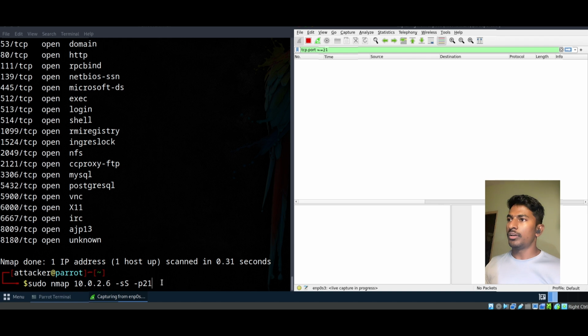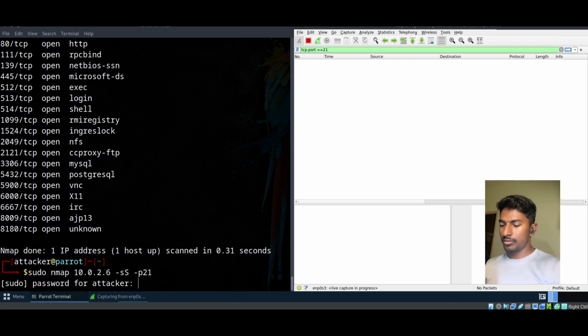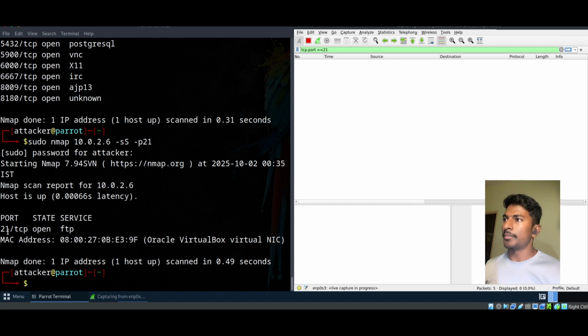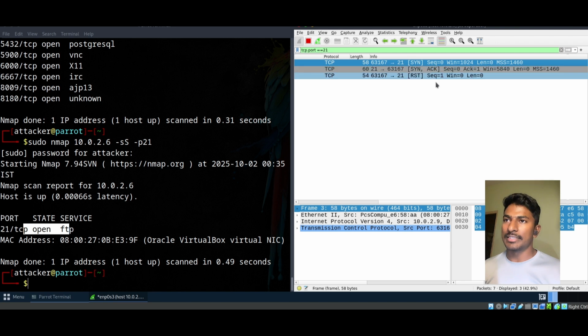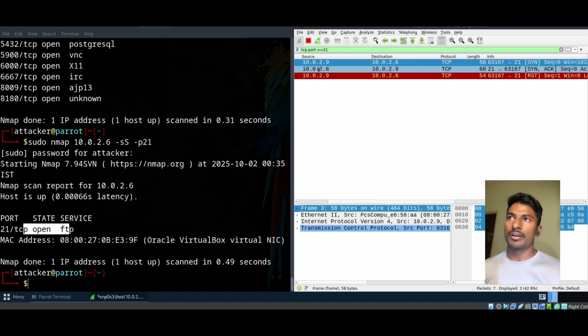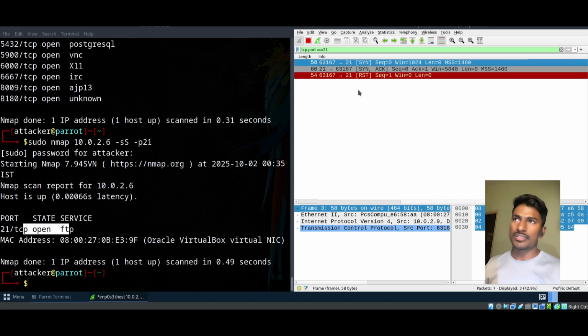and I'll filter with port 21. It's asking for the password, then done. Port 21 is open. You clearly observe it here. We have sent a synchronization packet, then an acknowledgement packet, and a SYN packet is received from the target. From us, .9 to .6 a SYN packet is sent. .6 to .9 an acknowledgement packet is sent. Then again we didn't reply back. So from 9 to 6 is again the reset packet, which is not mandatory. We are refusing the connection instead of acknowledging it.